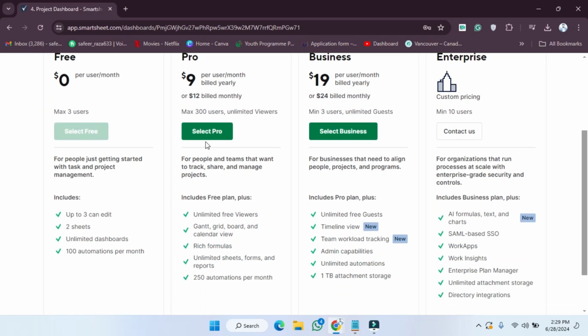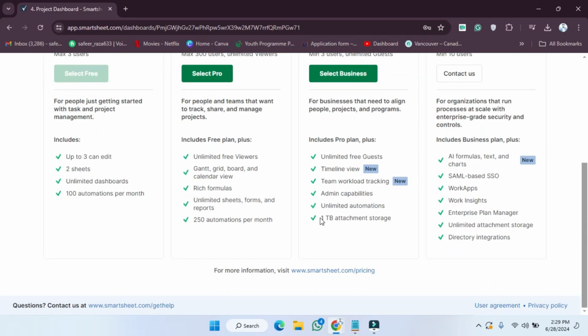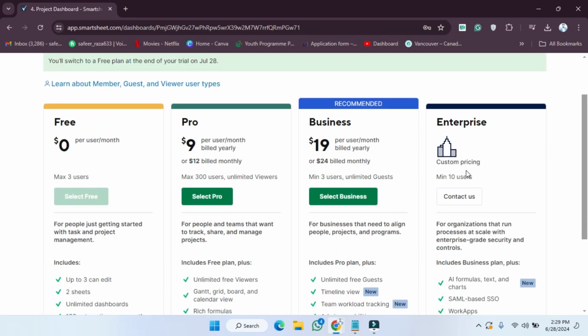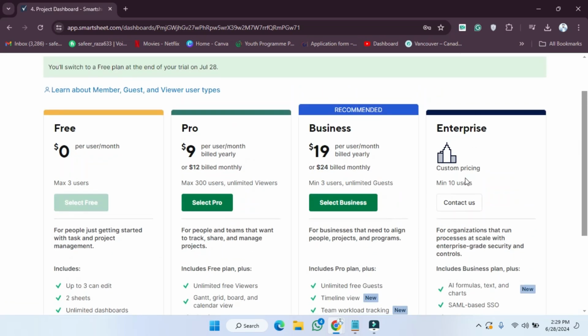As you can see, in this plan you will get these features, and in this package you will get all of these facilities. So as you can see, if you want an enterprise plan for multiple, like 10, users, you can contact them and you will get a customized option here.